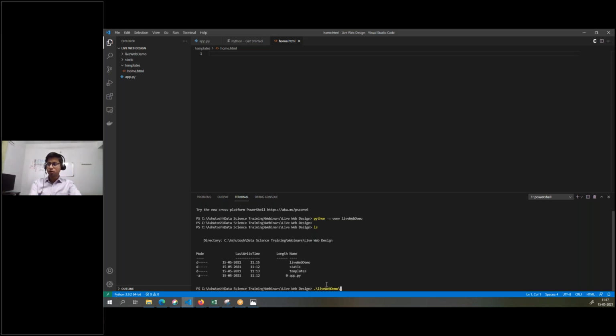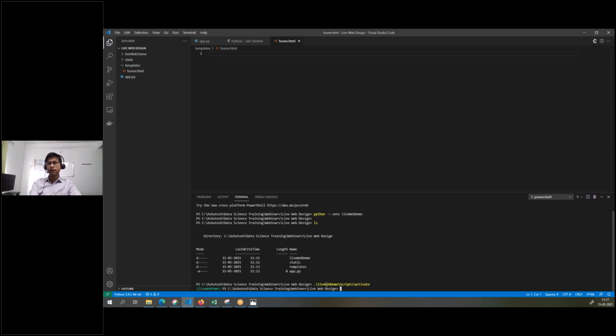Then go to Scripts and type activate, and hit enter. It will activate. Now you see here, live web demo is written, right? So it means you are inside this virtual environment. Now you can install all the dependencies. It will get installed here.